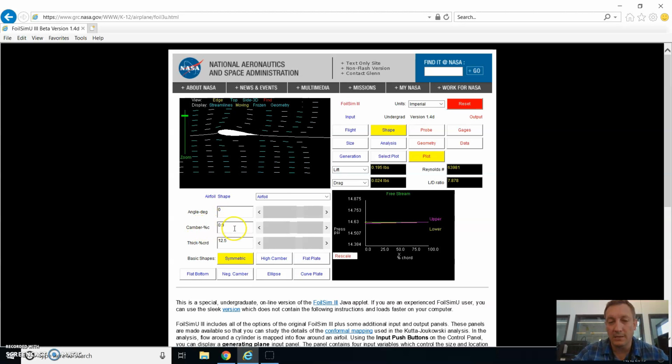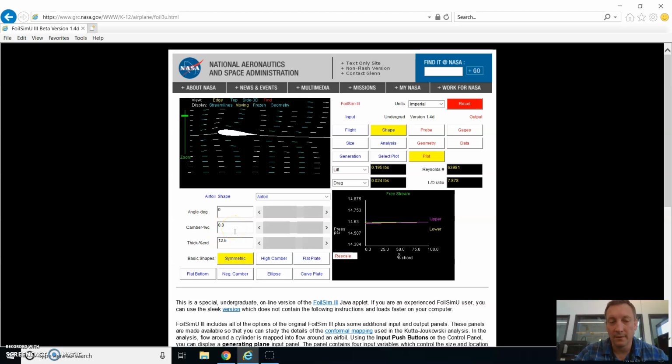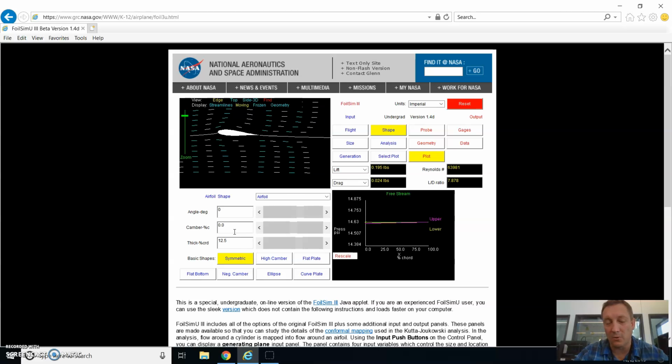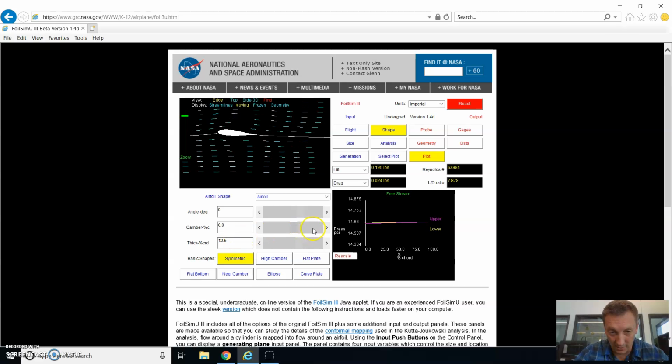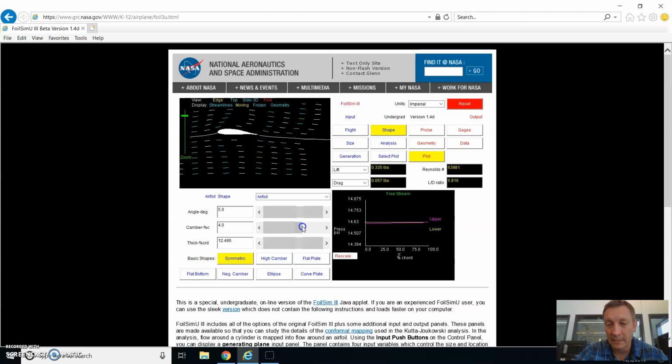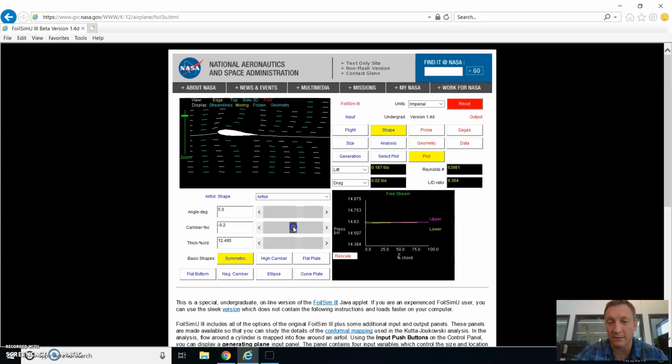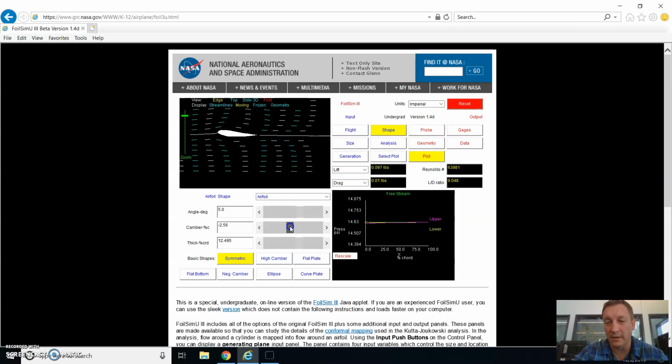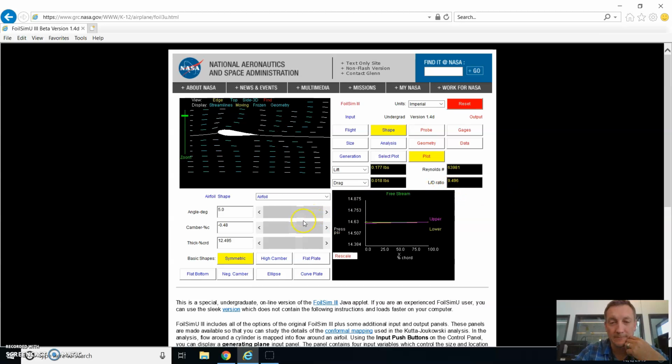The big two conditions you're going to be changing, though, is the camber as a percent of the chord length, and then the thickness as a percent of the chord length. And so these values, you're going to slide back and forth if you're doing, say, the glider wing, and you're going to look for a lift-to-drag ratio that generates enough lift to support your aircraft. So as you slide these back and forth, the lift-to-drag ratio here changes.